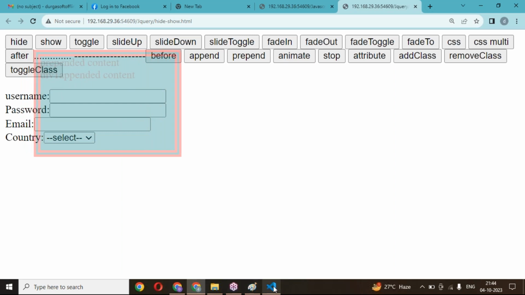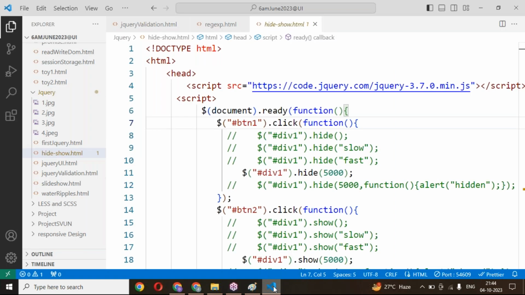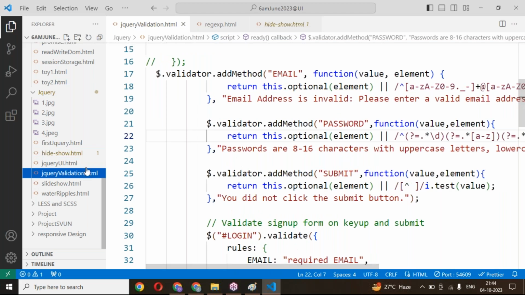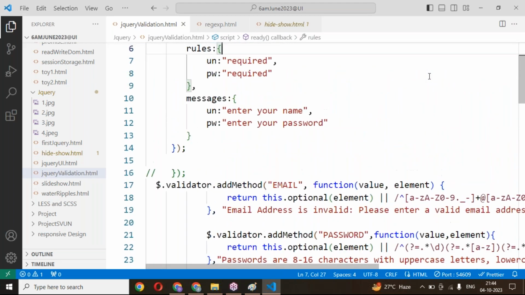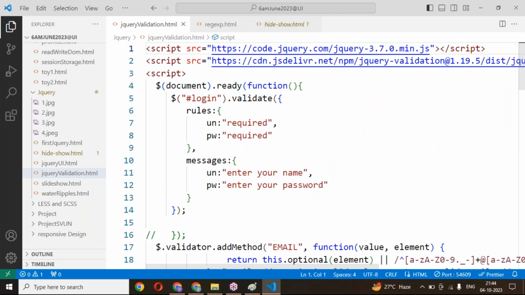jQuery is an external library. In this you will understand how to use this external library for development. See the validation here, clicking, double clicking, everything. Add class, remove class, everything I'll show you. Here we are adding jQuery validations. You can observe jQuery 3.7.0 and jQuery validation.